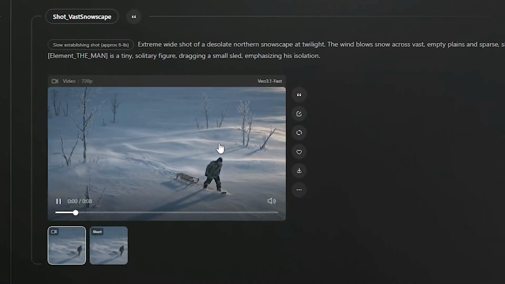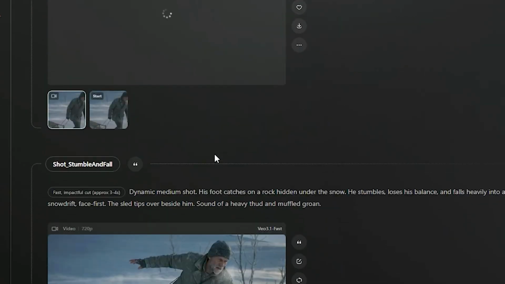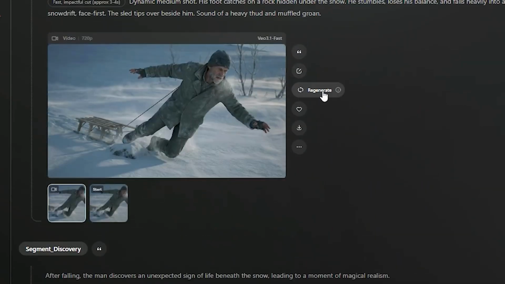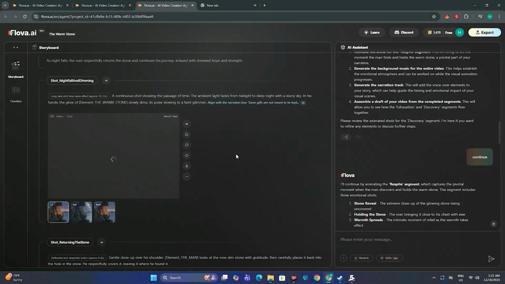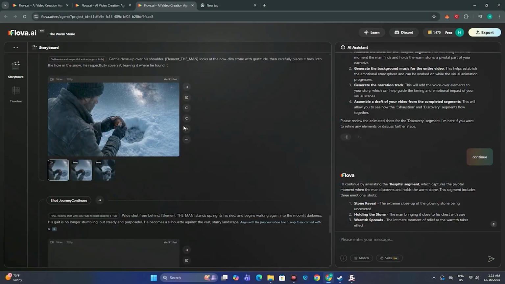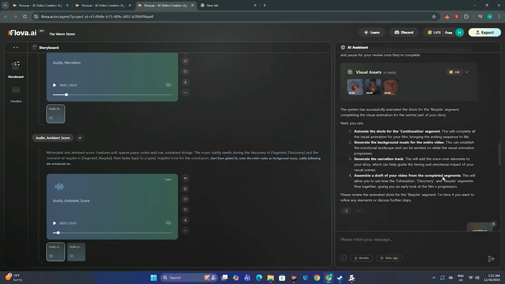Now here you can see it has generated all of the video clips according to the images, and if you want to make changes to the video, if you want to regenerate the video, if you don't like any video, you can simply click the regenerate button. Alright, so now we have all of these clips together. So if I scroll down, you can see this is the same process, and at every single step this will ask you, do you want to continue or not?